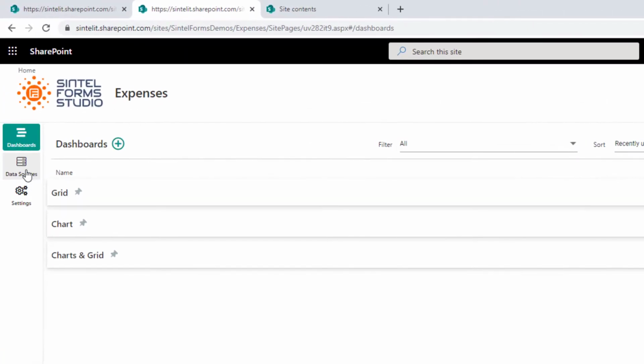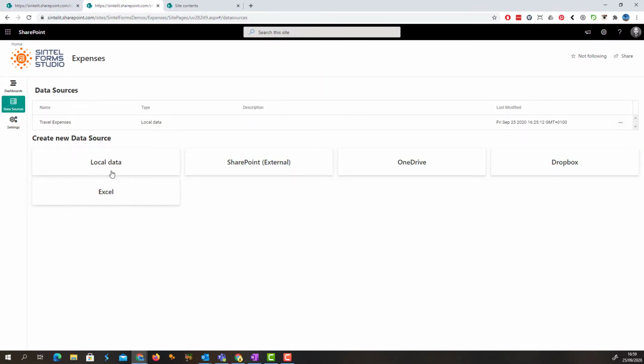In the back end, you first of all define a data source, and then once that data source is defined, you can connect it to components on a dashboard. So let's take a look at the data source options. Currently we support local data, which is data within your current site. You can also connect to other SharePoint sites. You can retrieve data from OneDrive, from Dropbox, and also from an Excel file.